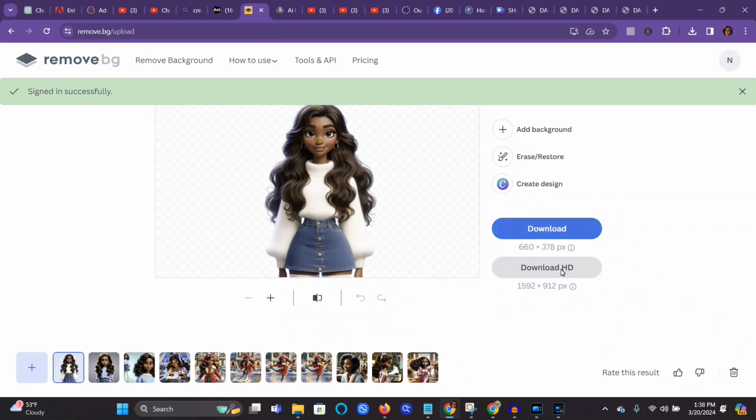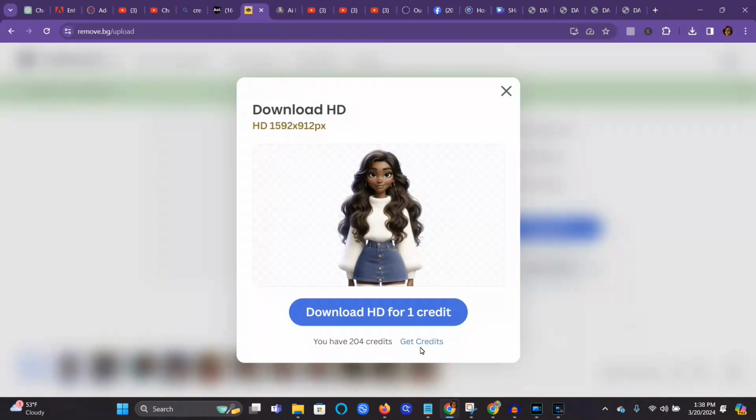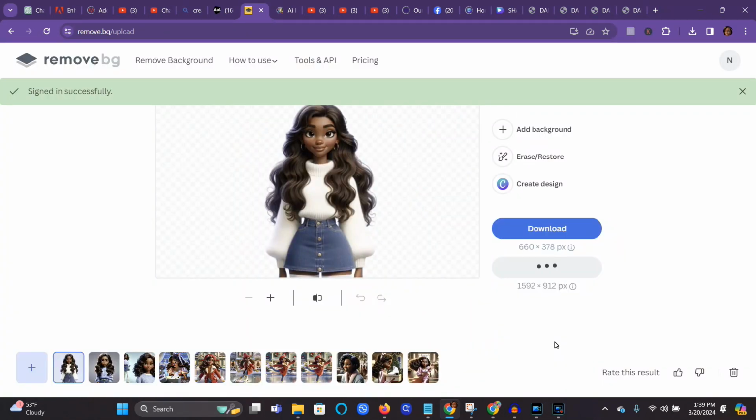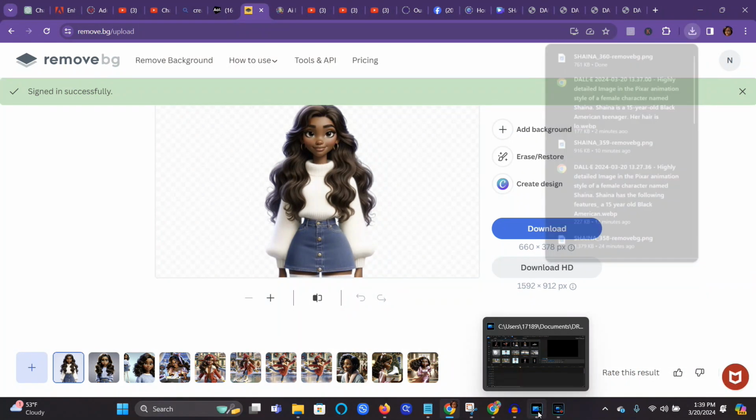So I'm going to hit download HD. This is the program that I pay for, which is $39 a month, right? You can cancel anytime you want. When you pay $39, they give you 200 credits, which I need. So let's download it for high definition photo, so the quality is good, right?